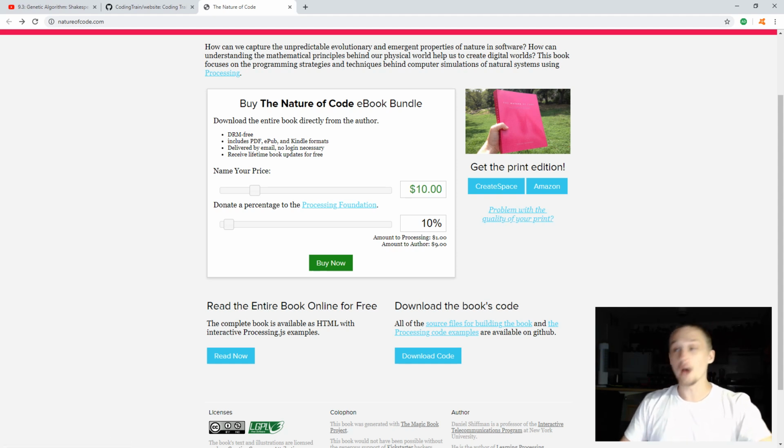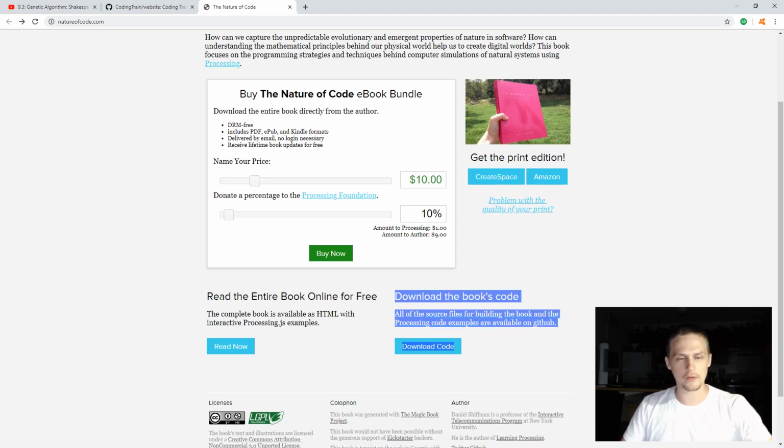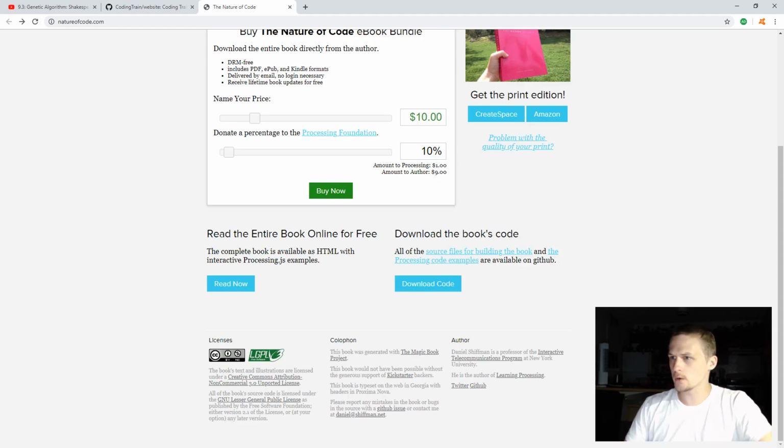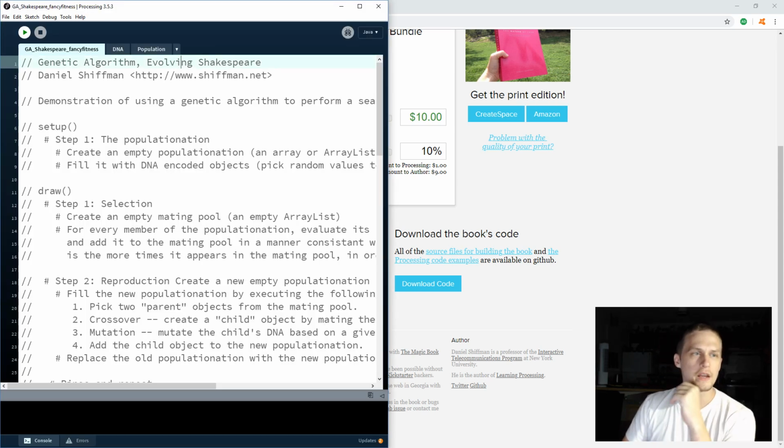But there is an available free option, which is the only piece of information that I truly needed, which was to download the book's code, at the bottom right hand corner of the screen. If you just click that code, you download it, you unzip it, you go through the files, you go to chapter 9, and you go to Genetic Algorithms, Shakespeare, Fancy, Fitness. And with that, this is the information that we get right here on the left-hand side. This is his entire algorithm, or his entire code.